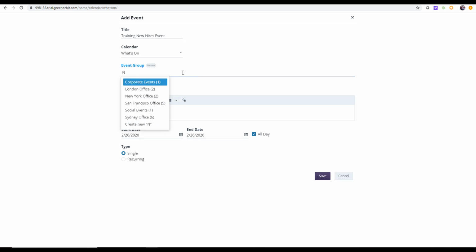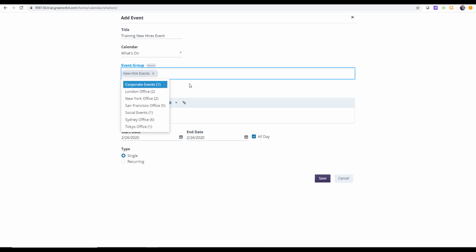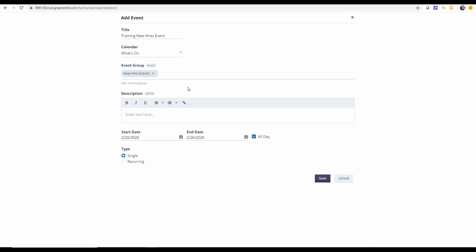So let's just go ahead and create a new hire event group. And now we just go ahead and select create. Now we've officially created a new hire group. Okay. You can also do this on the back end, but again, we're moving a lot of this functionality to the front end. It makes it a lot easier for you to work with in regards to calendars and other applications that we have with Green Orbit.